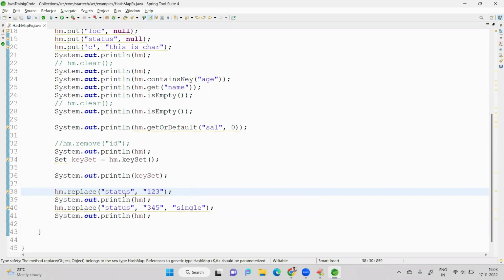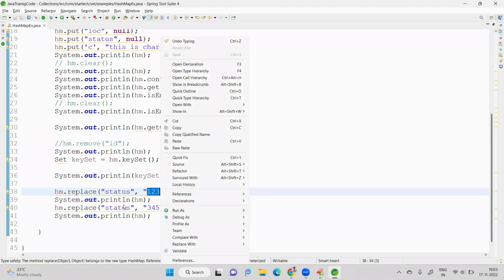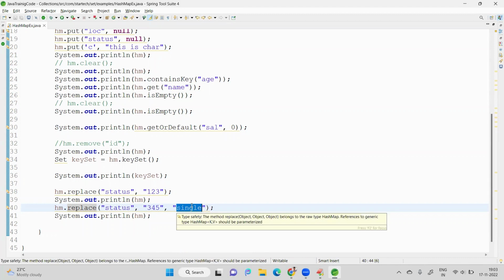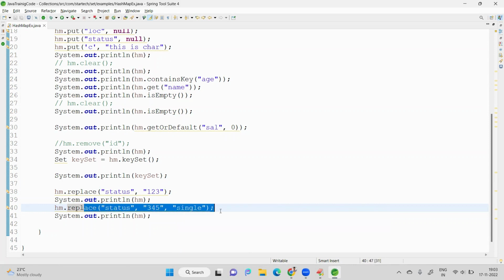So here first I'm inserting, replacing status as 1 2 3. Okay. Now I'm checking the replace function. It is an overload method, because overload means same method name with different arguments. Here 2 arguments, here 3 arguments. So replace is an overload method. Here what I'm saying: if key and value both are matched, then only update the value as single or new value. If the key and value are not matched, don't update. That is the functionality of this method, line number 40.